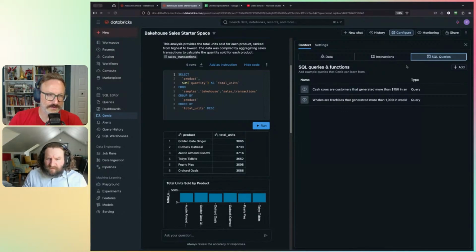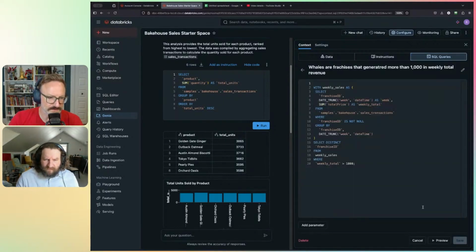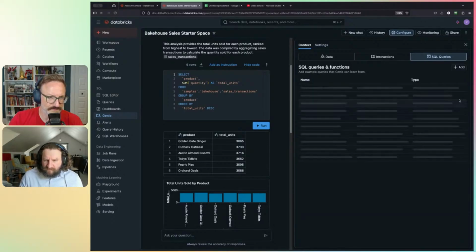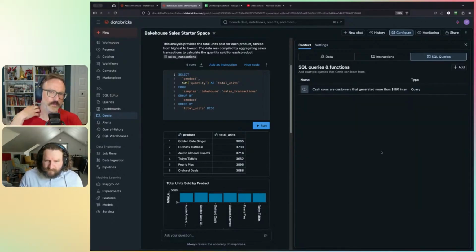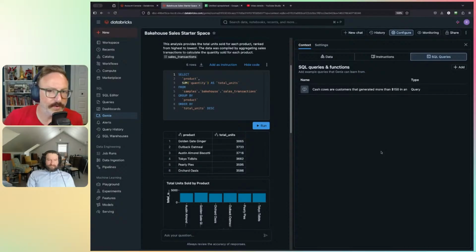And then the final thing you can do is, let me delete this, let's remove that. There we go. What it does here is you provide it SQL queries and SQL functions from Unity Catalog. So you can write a SQL query here, or you can pull a function out of Unity Catalog. You can define SQL functions in Unity, and then it can use these as examples. So let me just define one for you, and you'll see what I mean.